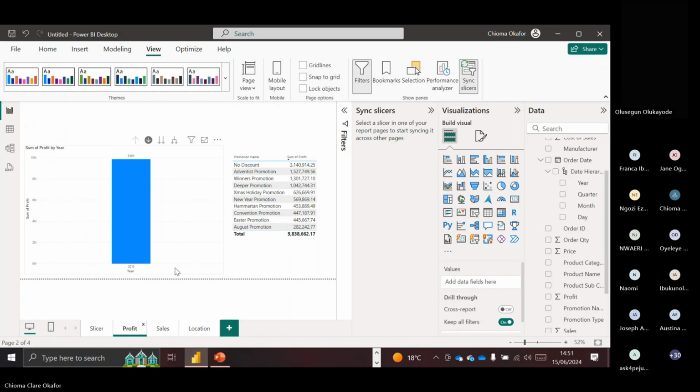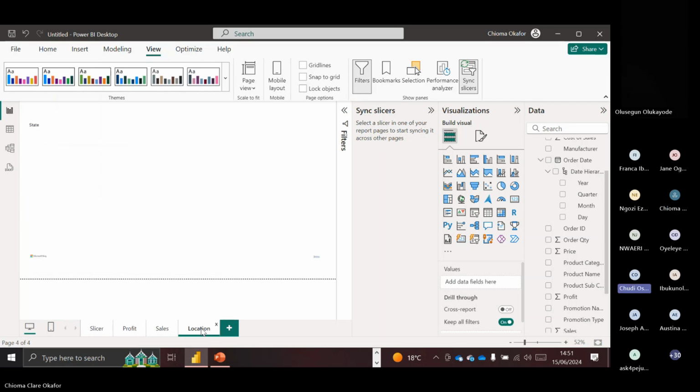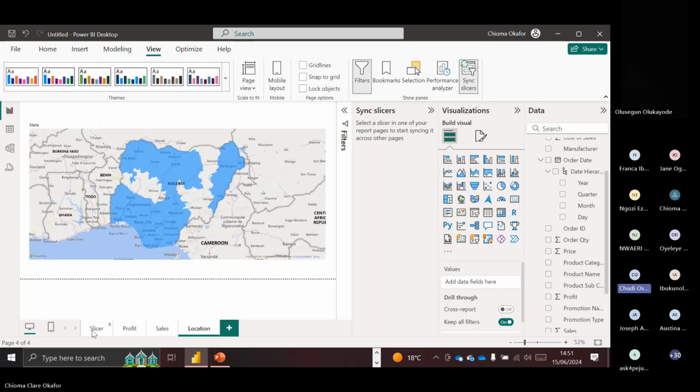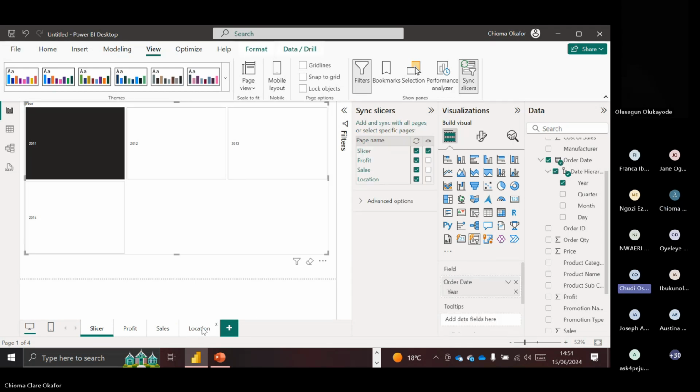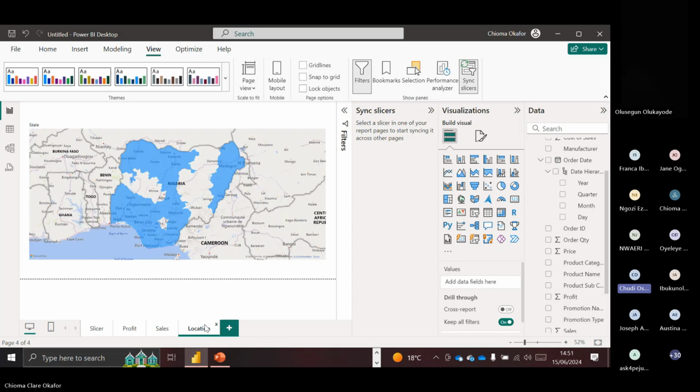Yes, ma'am. Can you please go back to location and choose another year? Location. Yeah, so we see how that map changes. That's one. And then two, I didn't get to see how you made the slicer disappear. If you can take me. I made the slicer disappear. Okay. Thank you.